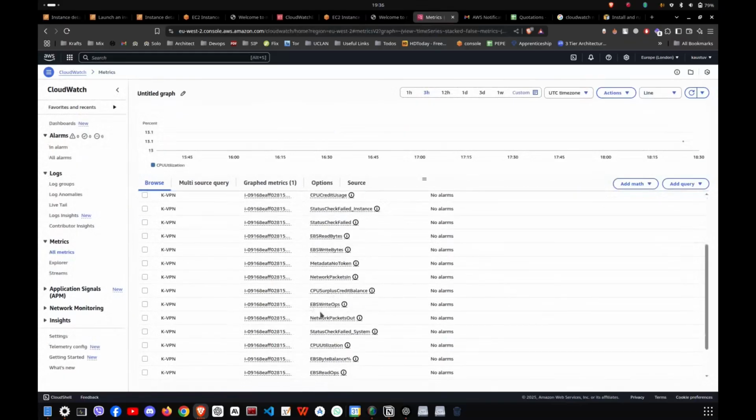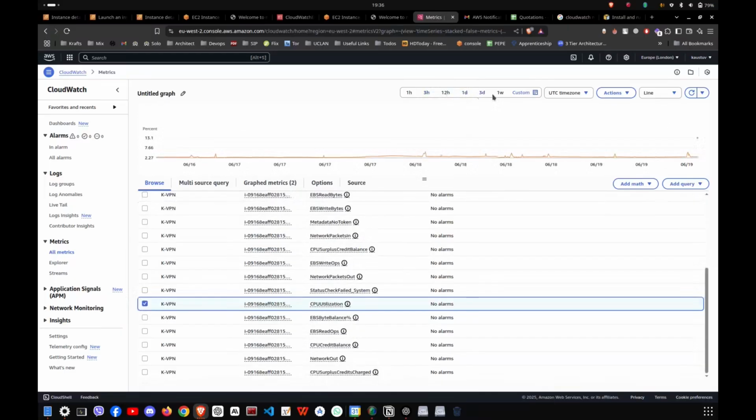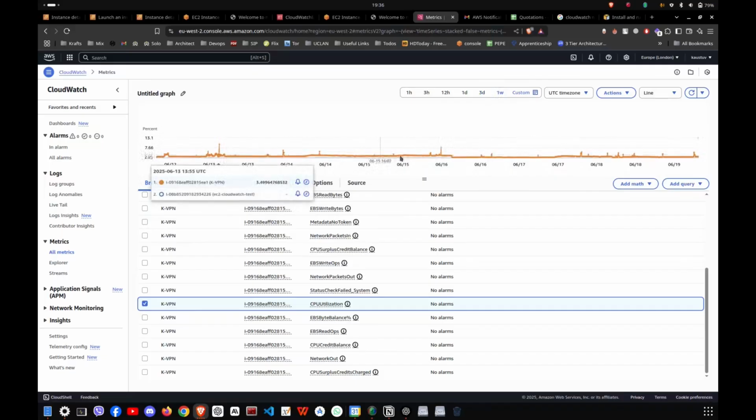If you paste it over here, go to CPU utilization and click over here, now you can see there is something. Let's increase the time duration to 1 day and 1 week. You can see on certain days we have much more CPU utilization, and on other days a little bit less, right?